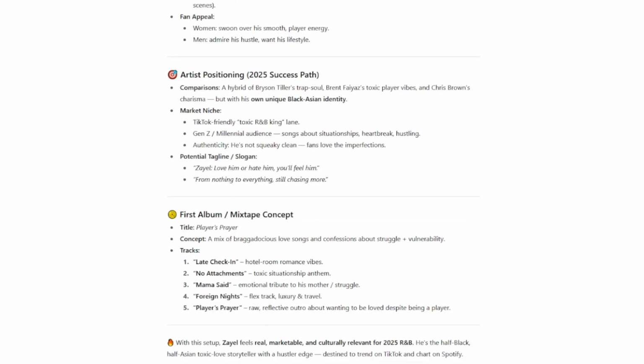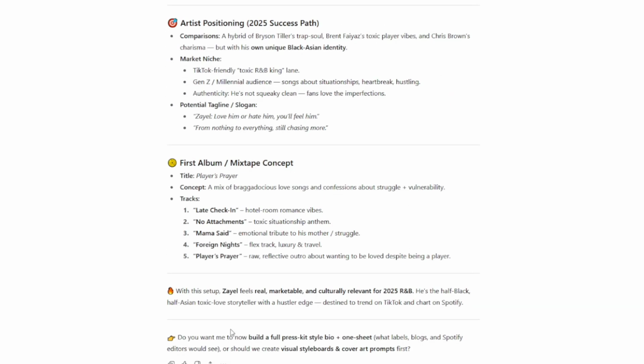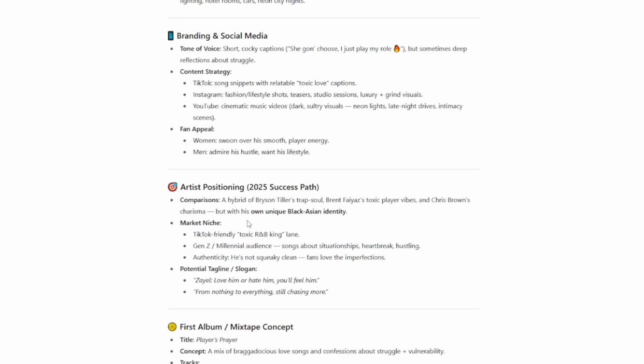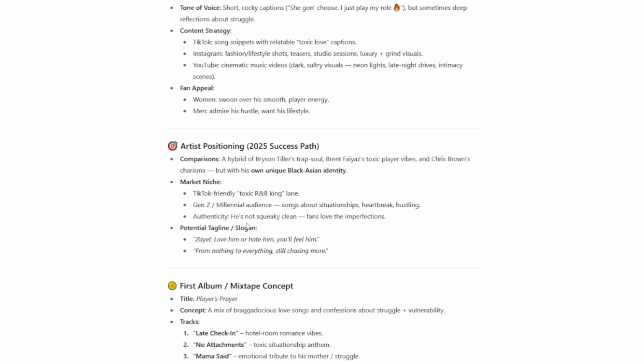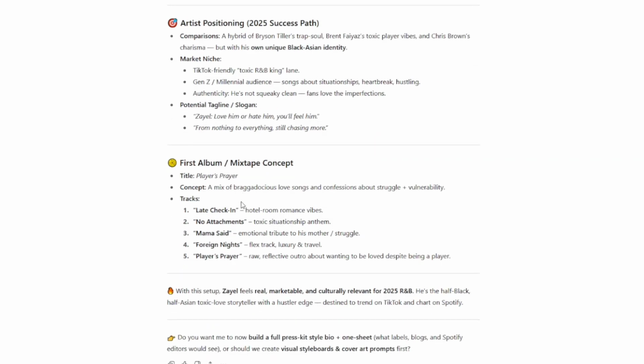Now let's ask it to create an image. So now we want to create his look. And for the look, you could go to Nano Banana and change the clothes and all that stuff. But for now, we just want to generate his look. So you can see it has a lot of information for you already. It has toxic R&B, King Lane, Gen Z millennial audience, songs about situationships, heartbreaks, hustling. He's not squeaky clean. Love him or hate him.